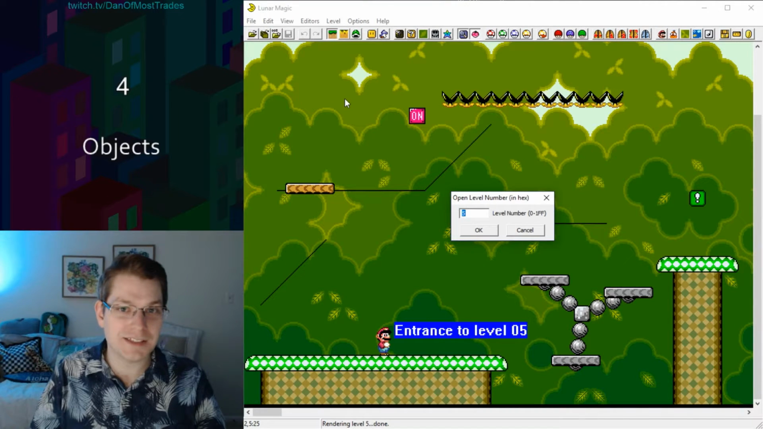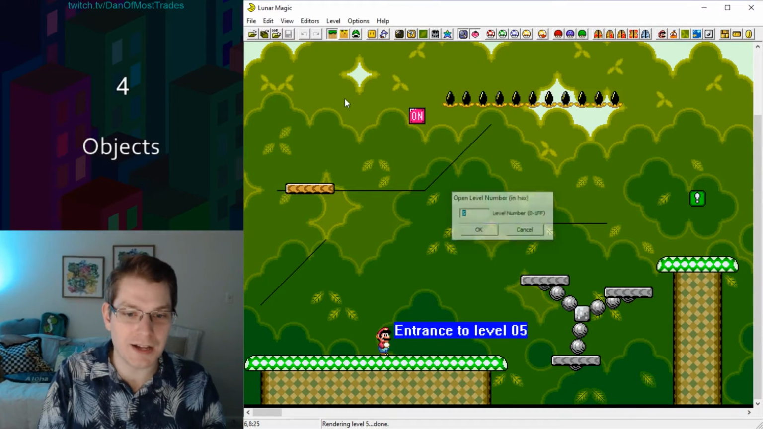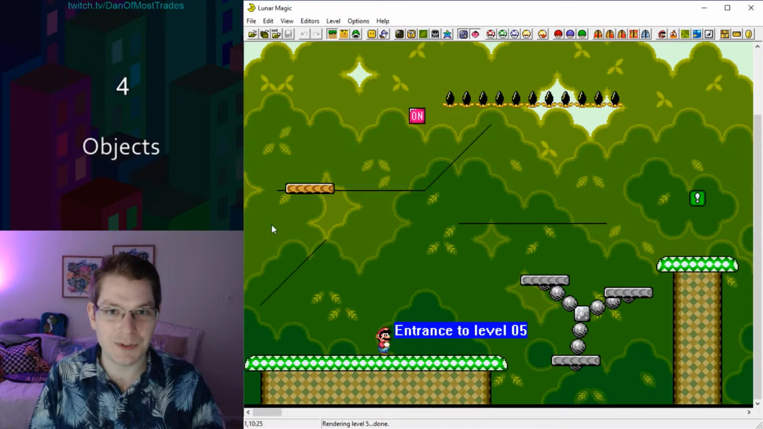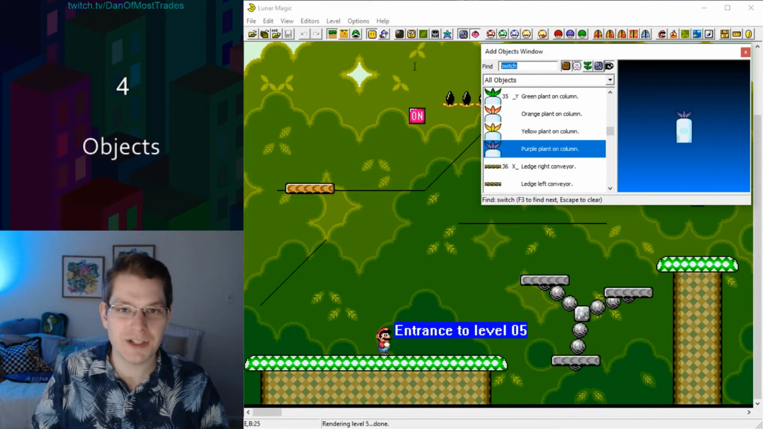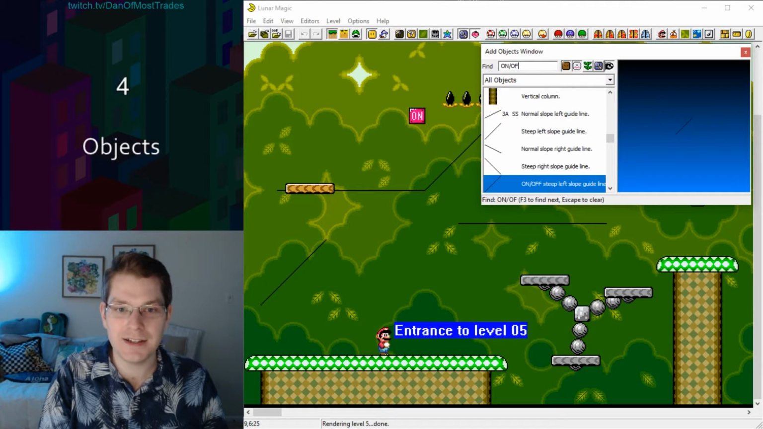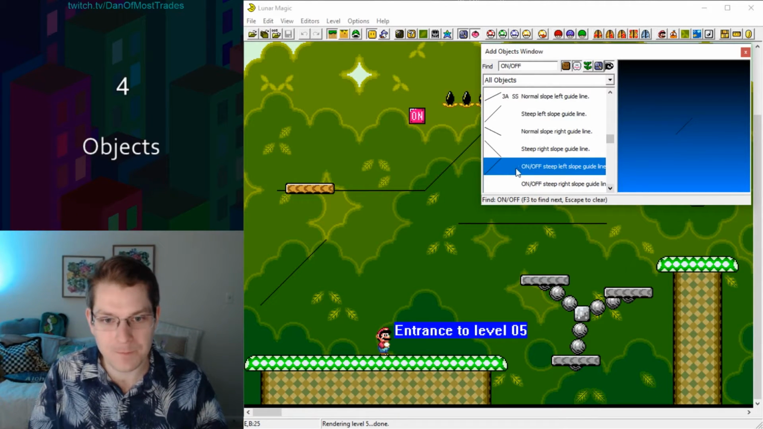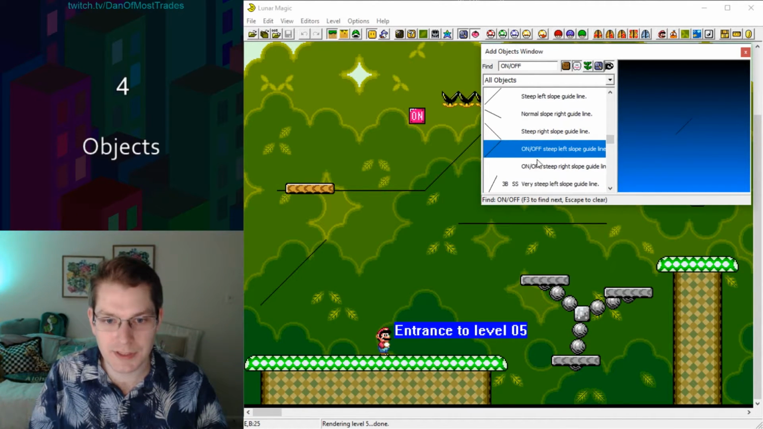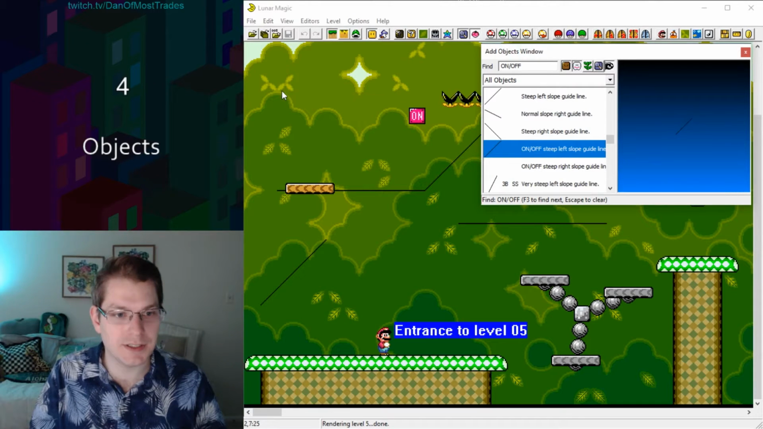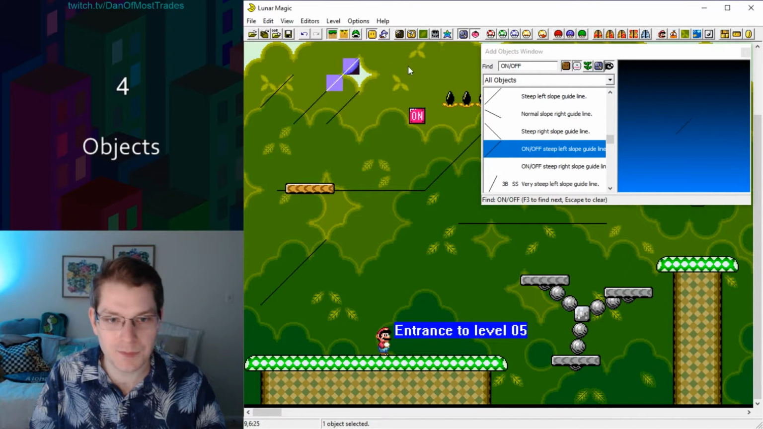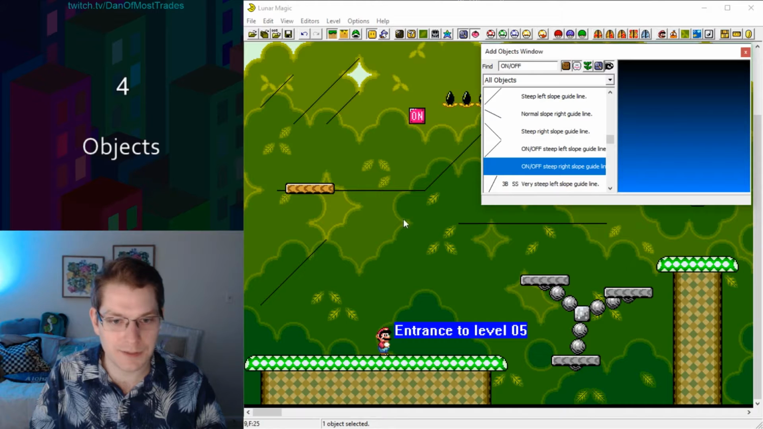For our last object example, go to level number 5. This level uses some tiles that we need by default, so it'll make things a lot easier here. Open up objects and type in on, off. You're gonna see these two right here. This one looks like a diagonal line like this, cool. And this one is blank. So I'm gonna throw some of these down also.